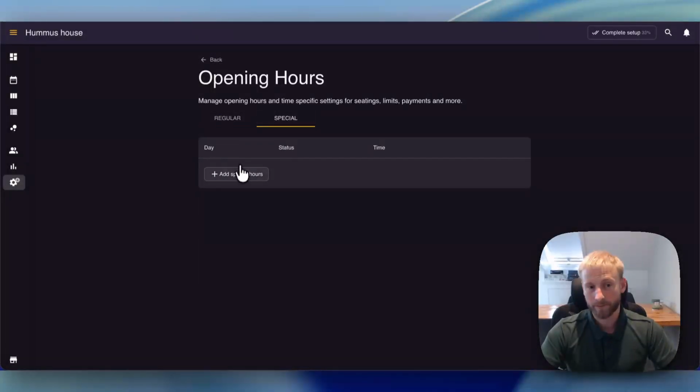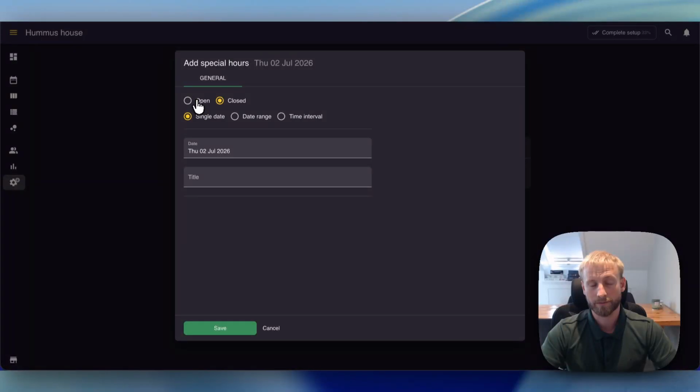It's also possible to set up special opening hours where you can go in and say you have a special opening date or closed date range. So, for example, if you have holidays where you're closed or you have a special event, you can do that as well.